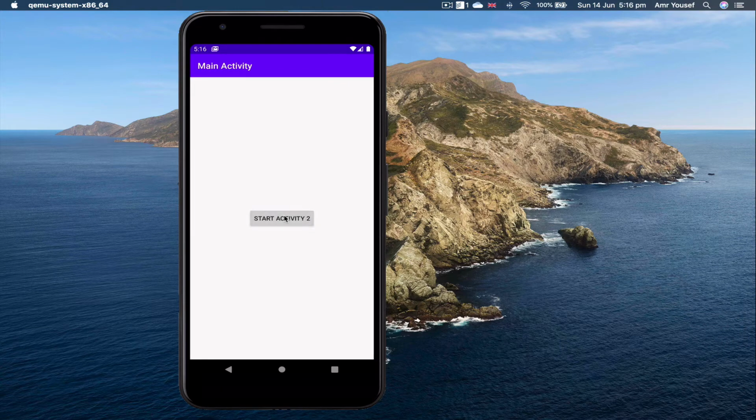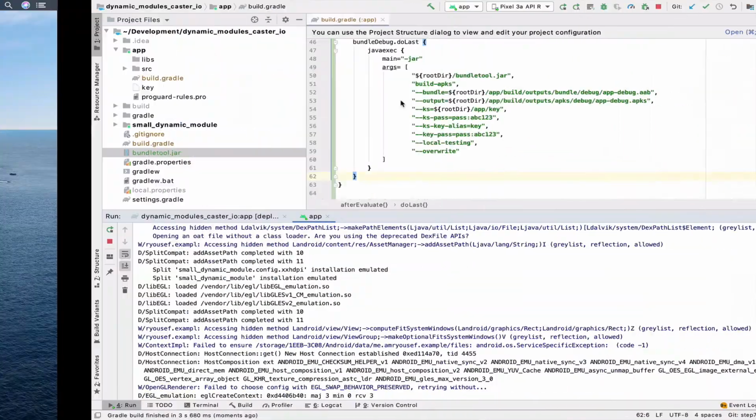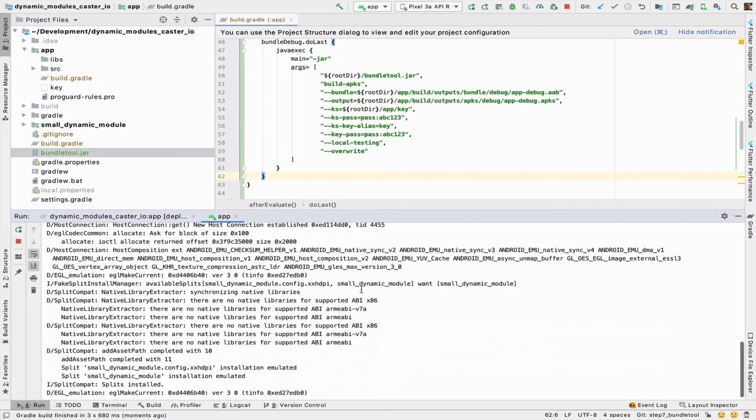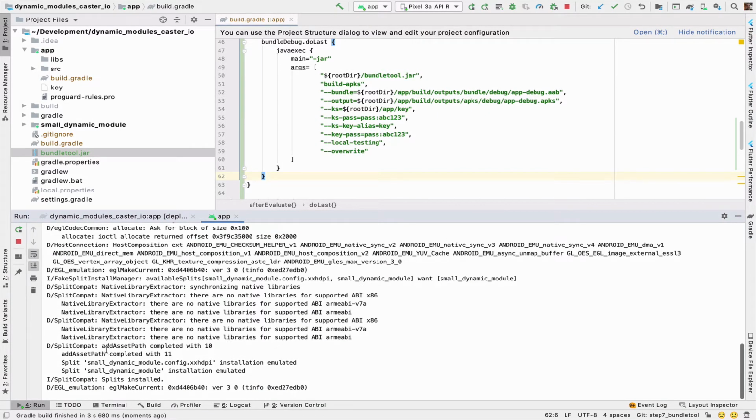If we run the app and switch to the simulator, you can see that the app launched as expected. And when we click Start Activity 2, it simulated installing the module and opened our second activity. And you can see in here from the logs that the request to install the module has been executed by the Split Install Manager, and it has emulated the installation of the module.